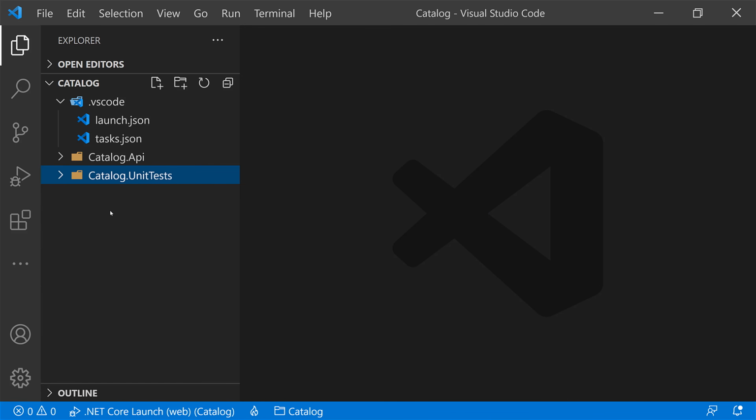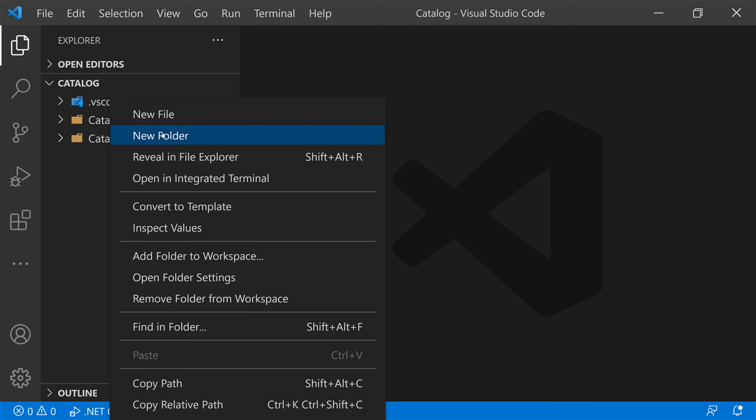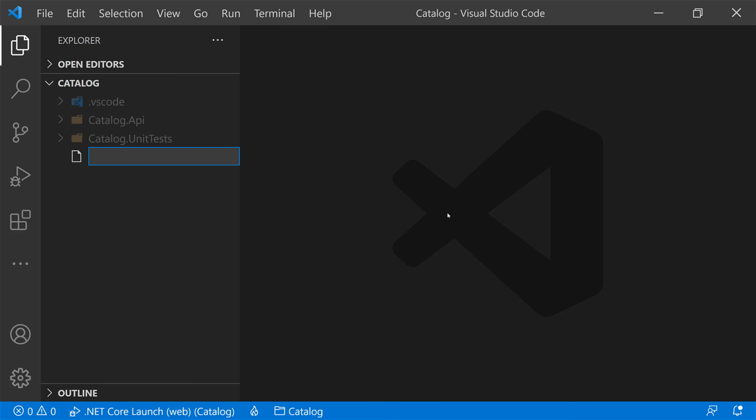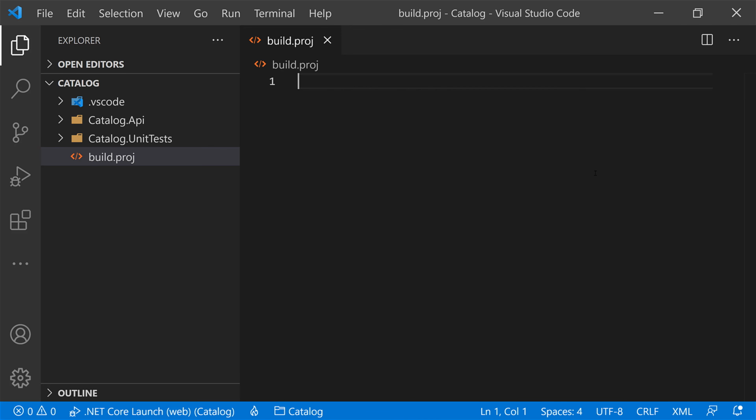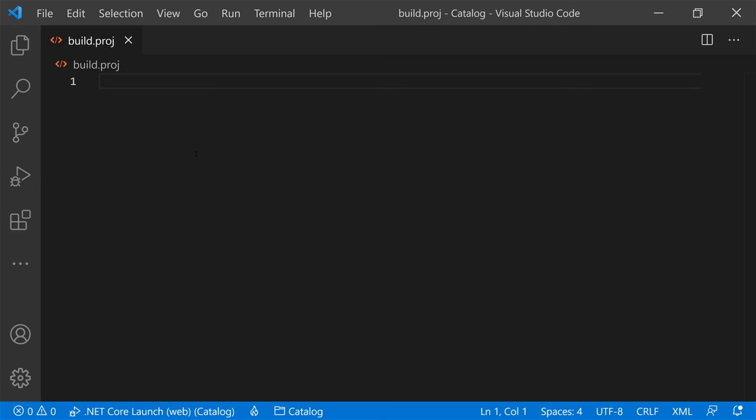And what I'll do is I'll create a new file at the root here, just at the root. That's going to be named, we will call it just build.proj. Okay, and then I'll collapse this for a moment. And this file is going to allow us to build all the projects in one shot. So how do you do that?